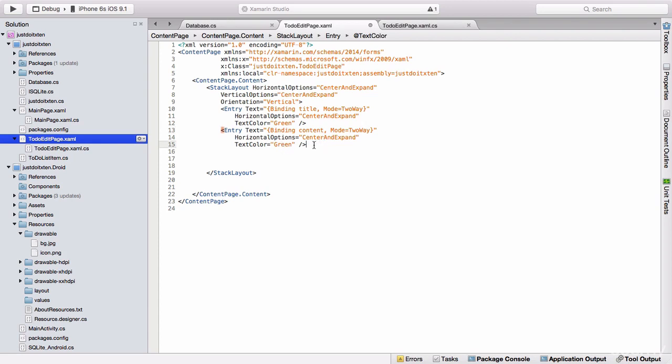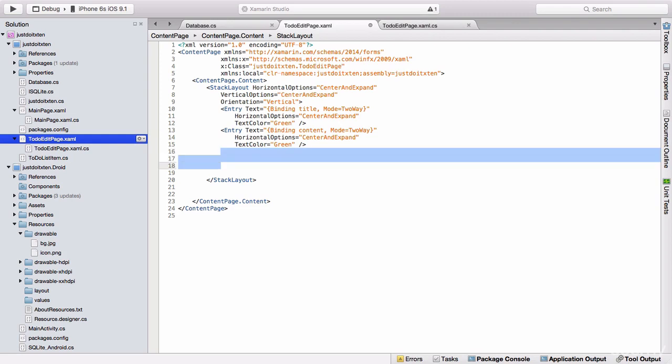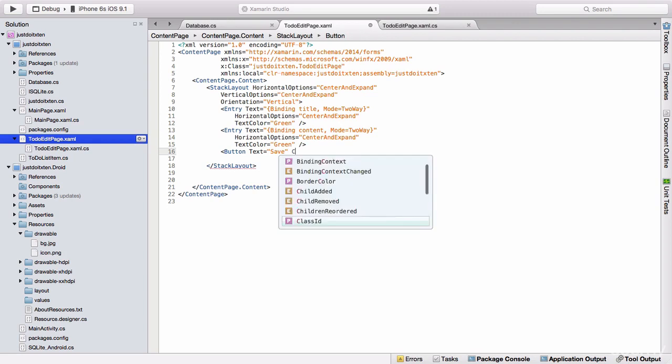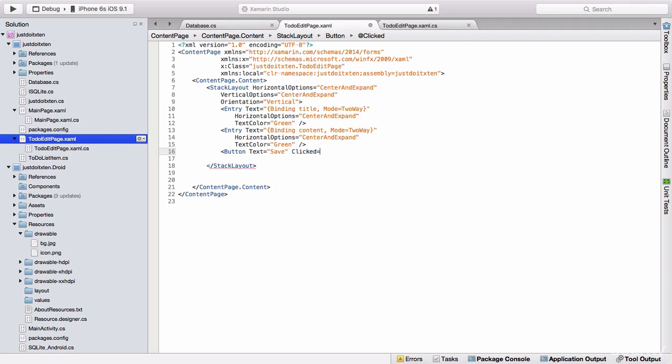That's fine, that's perfect. We need one final element, and that is a button to save this. So this is button, and we need some text for the button, which will be really obvious, save. And then we need a clicked event, and we're going to pass it to onSave, and we're going to create that method inside our code behind. And finally, text color, to make sure it doesn't clash with anything, is equal to green, and close that tag off.